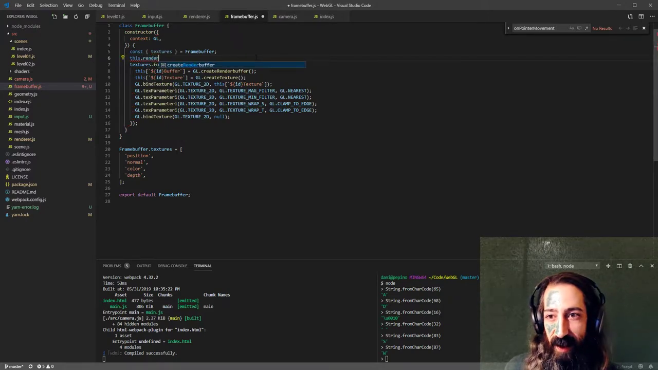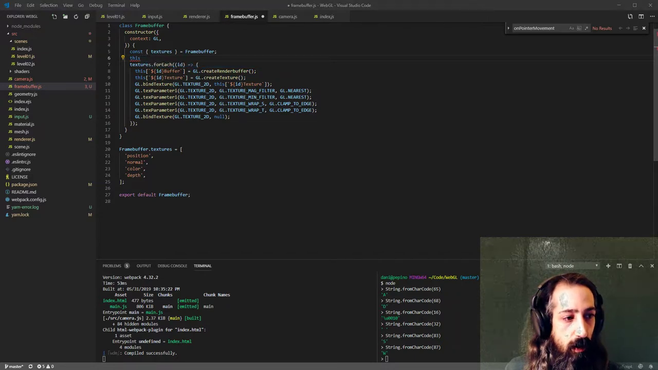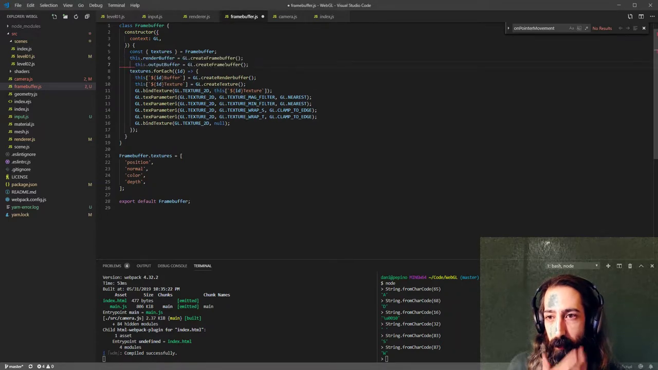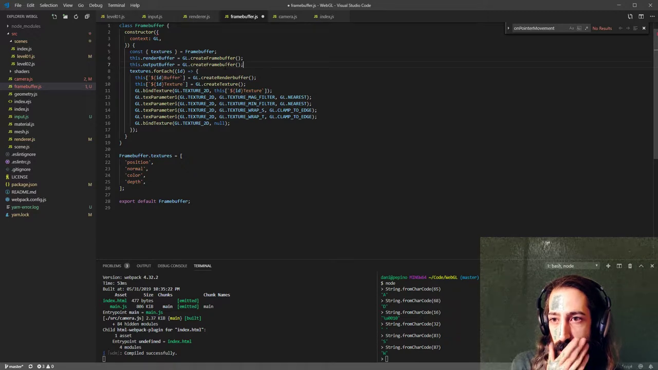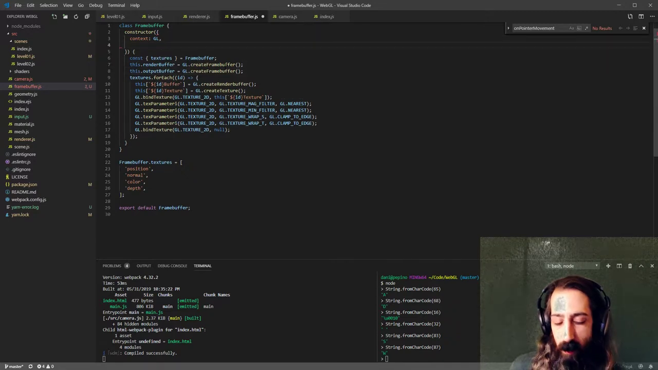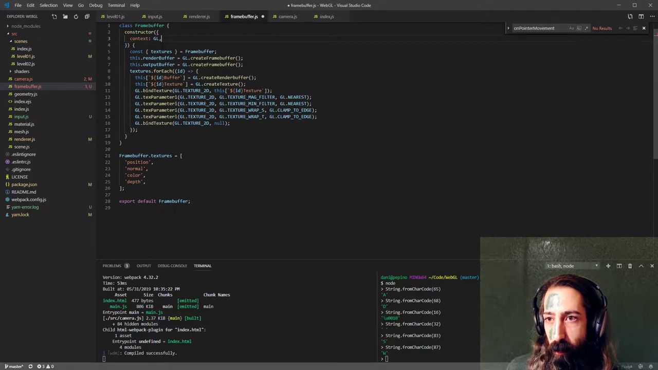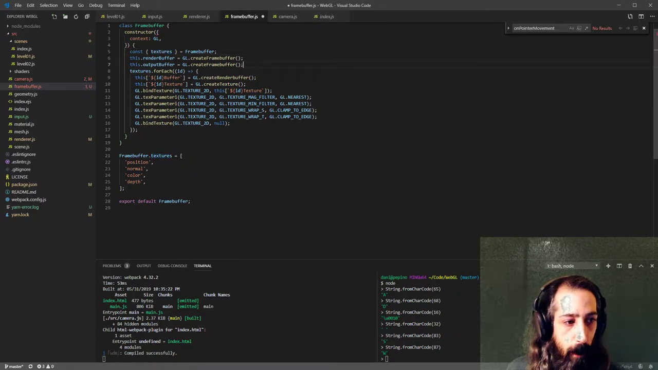Let's just start declaring these two buffers. They're going to be pretty much this and this. Like I said, a render buffer and an output buffer. And the width and the height we can get from GL, I guess. Cool, we got our two frame buffers.